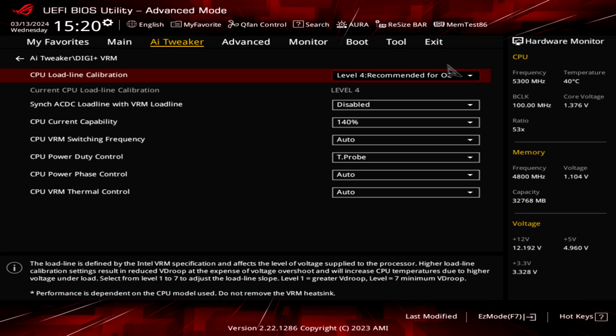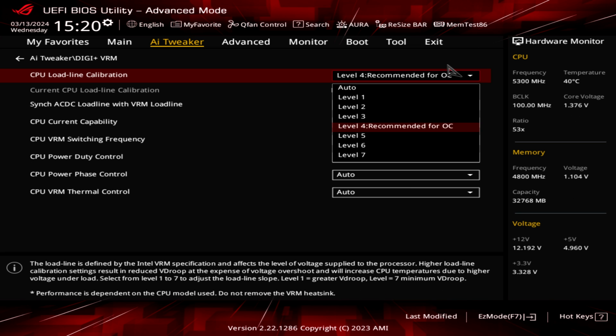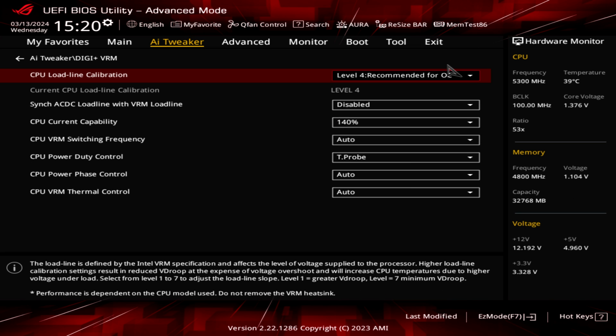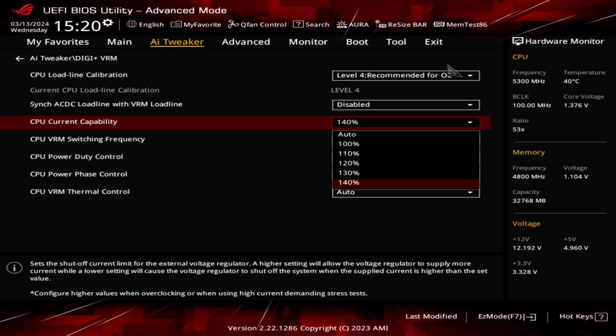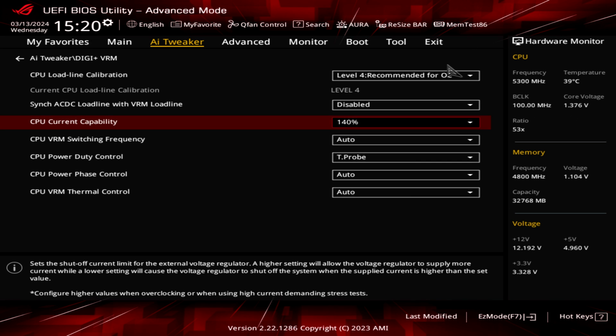So you can try with this one, or you can try with other levels here, or you can leave it on auto. But the first suggestion here is to start with level 4. And if you want to tweak a little bit more, you can go with these settings here, and you can apply even the maximum current capability. So it's going to exceed the current capability of the motherboard.